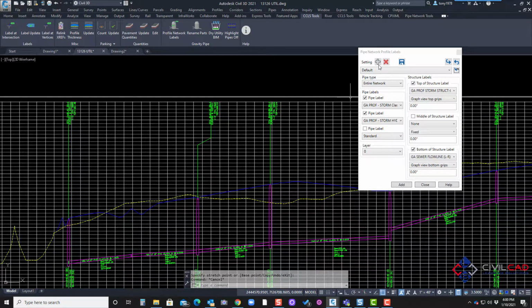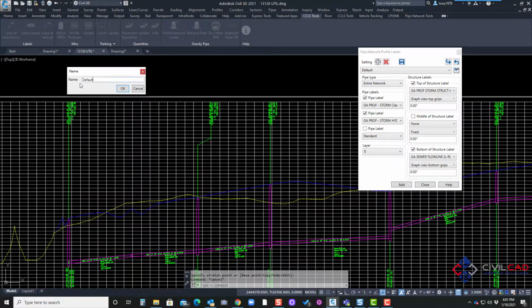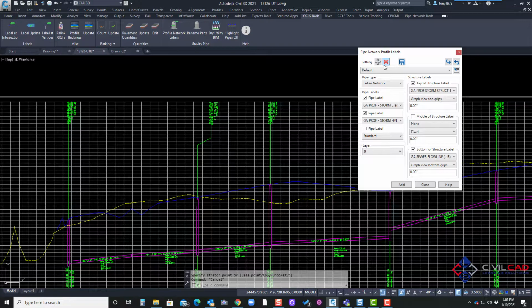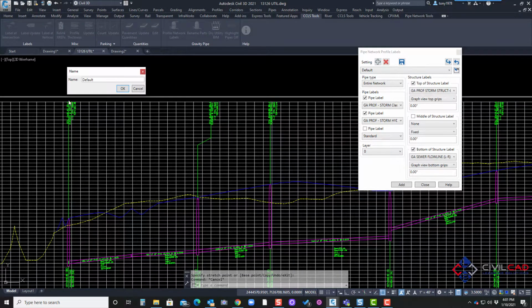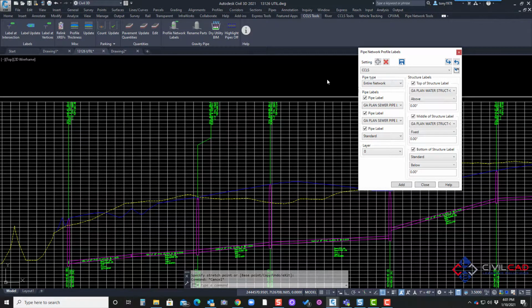Okay. And you can actually add a setting, save a setting. That way you can use it over and over. You can save it. You can pull up an existing save. I can add a setting. And let's say this is CCLS. Okay, there's my saved settings. That way you can reuse it over and over. So this is a quick way how to add multiple label styles to a pipe all at one time.